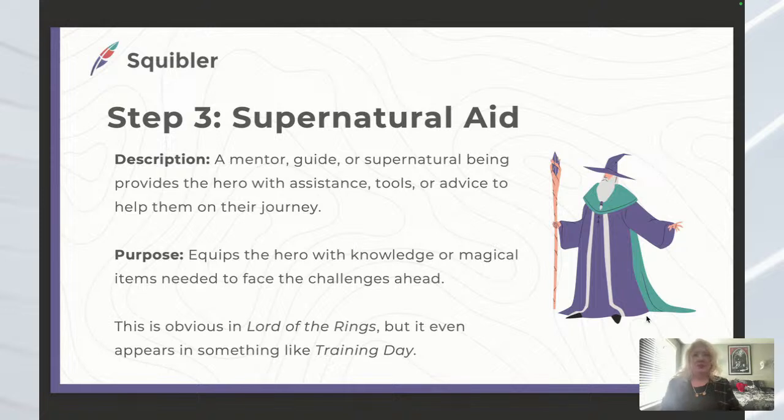The third step is supernatural aid. And this is where a mentor, a guide, or supernatural being is going to provide the hero with assistance, tools, or advice to help them on their journey. And the purpose of this step is to equip the hero with knowledge or magical items needed to face the challenges ahead. This is pretty obvious in something like Lord of the Rings, where we know Gandalf is going to serve this purpose. But it appears in something even like the film Training Day with Denzel Washington and Ethan Hawke, where Denzel Washington has information that he's going to impart to his young mentee.